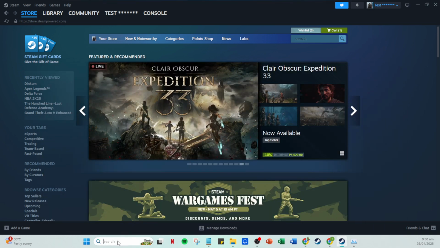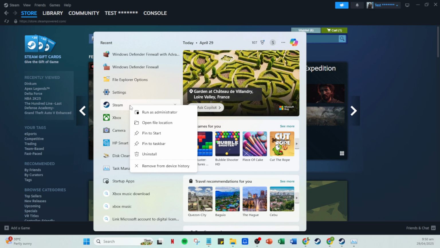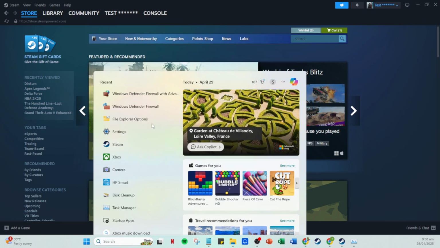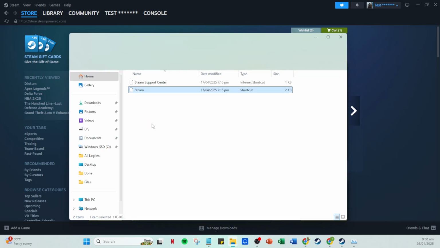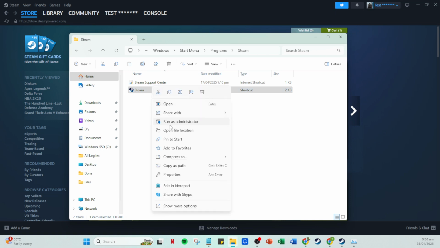The next step is to find the Steam application on your computer. To do this, right click on the Steam app icon either from your desktop or taskbar shortcut and choose Open File Location. This will direct you to the folder where Steam is installed. Once you are inside the folder, right click on the Steam executable file, which should be called Steam or steam.exe. In the context menu, select Properties.